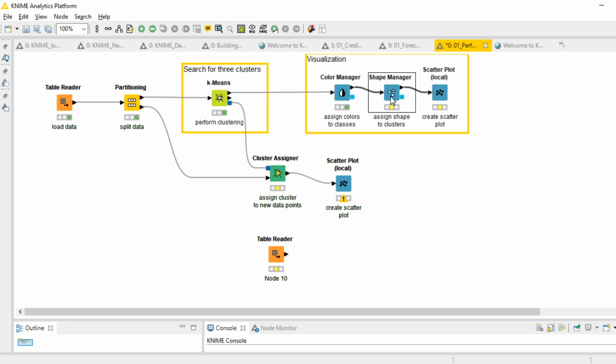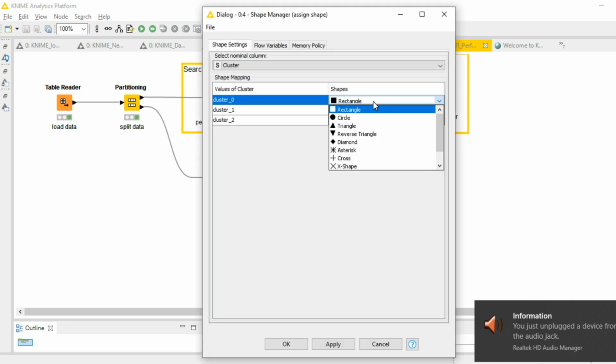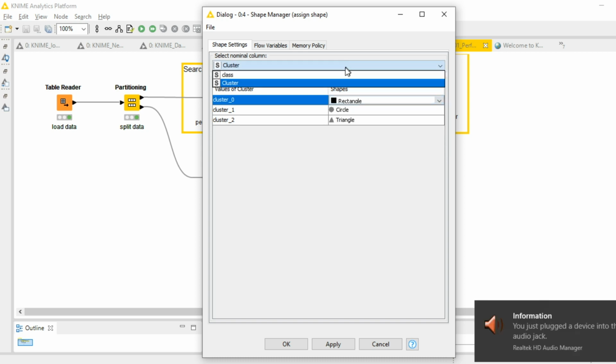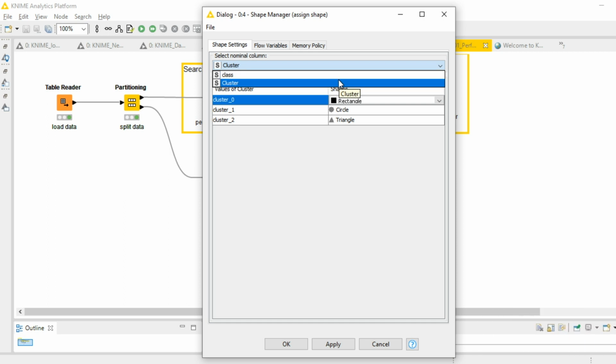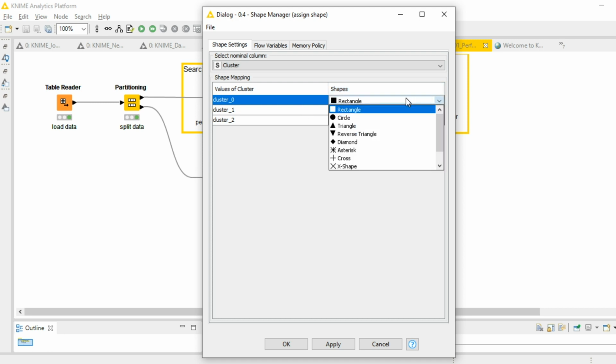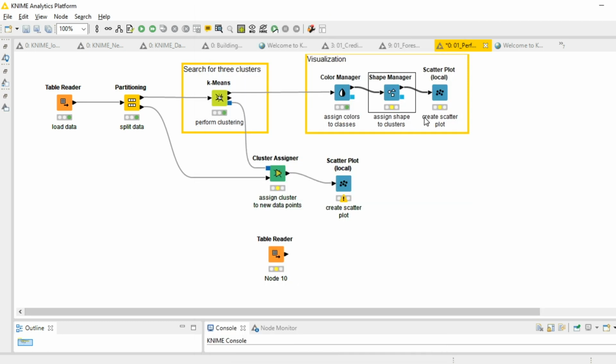Then shape manager: identify it in the node repository, drag it and place the shape manager, right click and configure here. You could select the shape name. First you have to identify the class, whether you are going to do it for class or the cluster. So here I am planning to have it for cluster, so have it for cluster here. Then all three clusters will be identified. You can change the shape as well. So I'm going to make it as asterisk, a circle and a triangle. Then give OK.